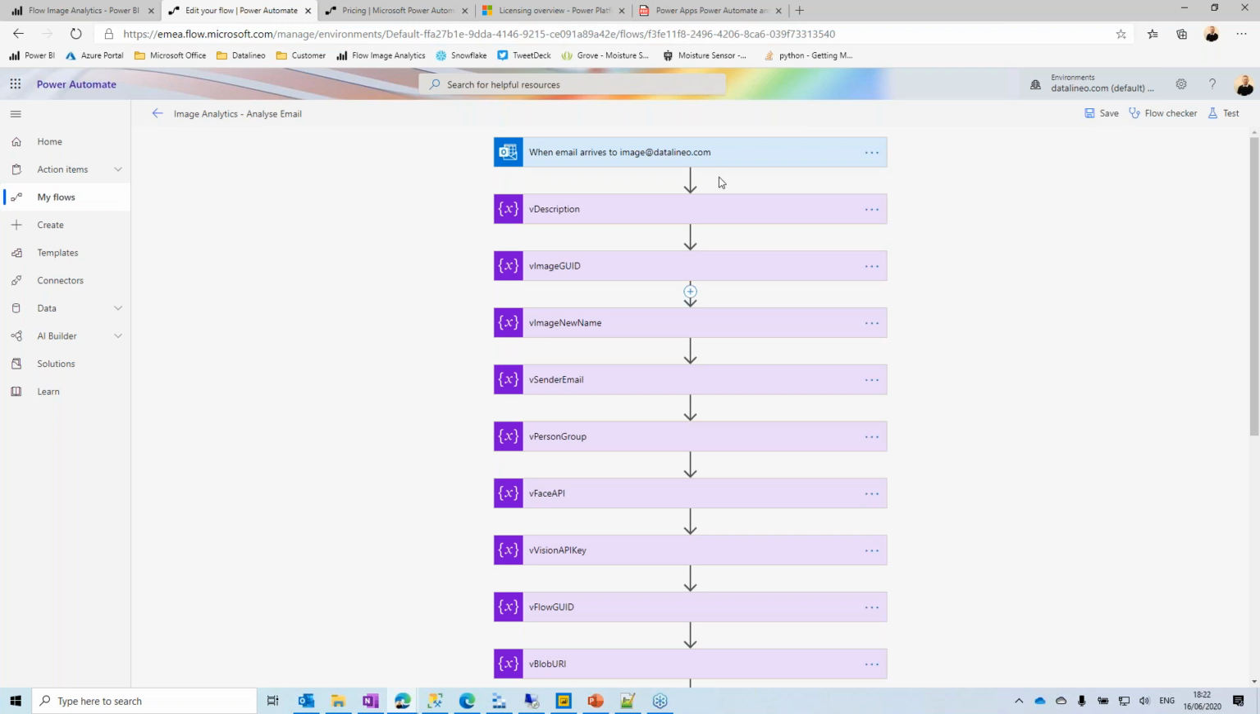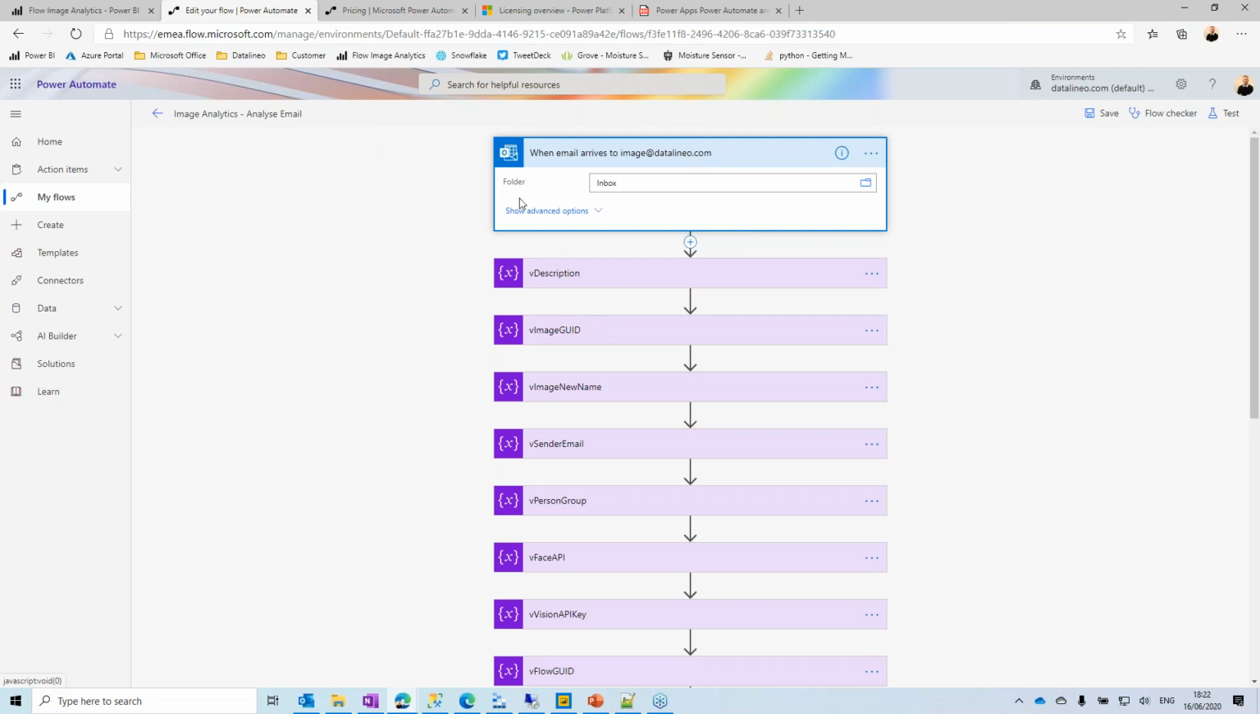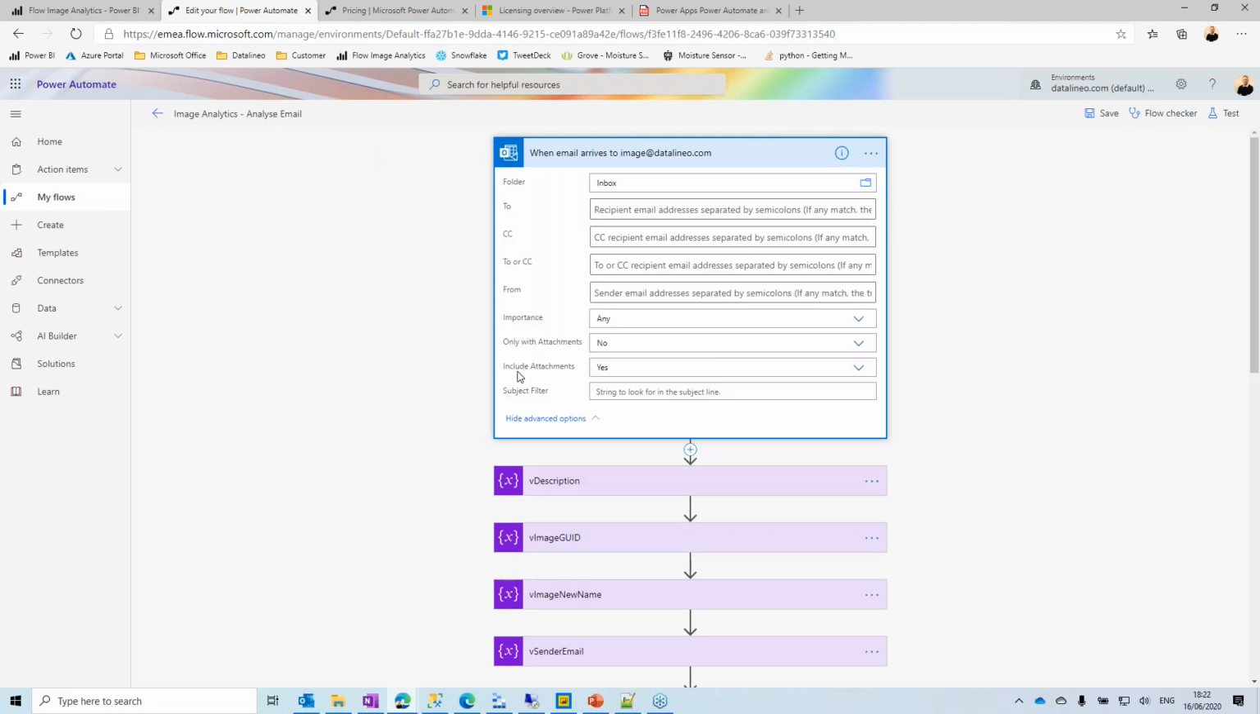Okay, so this is the trigger. The first item you'll see is when an email arrives to image@datalineo.com, and if I select that, it's basically the configuration of this trigger, and not much to it really. It says when the folder is the inbox, and I could pick some other folder. There are some advanced options, and one of them is to include attachments. Yes, that's really important because this whole thing is about attachments.